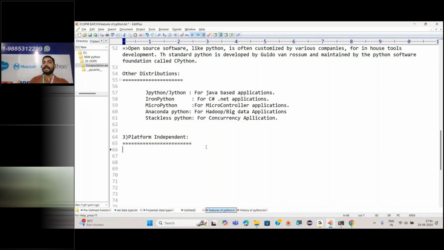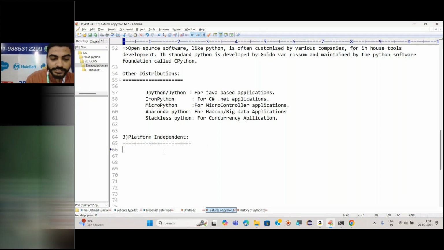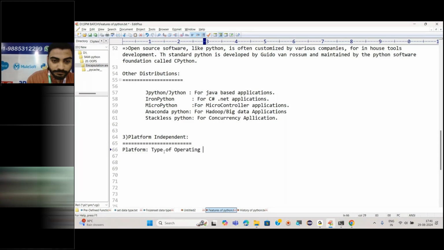That means the platform is nothing but operating system. Okay, OS dependent or OS independent. That means it is not going to depend on operating system, right? And there is a concept in Python which makes Python a platform independent language. So I would say, what is platform first? What is platform? It is a type of operating system. Operating system, we can also call it as OS.